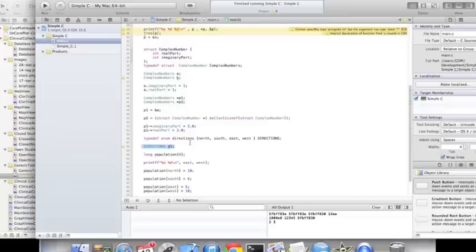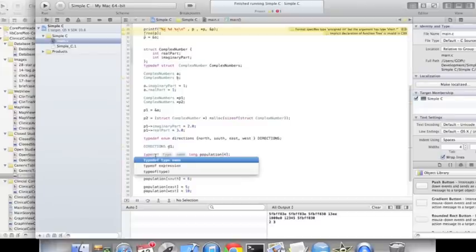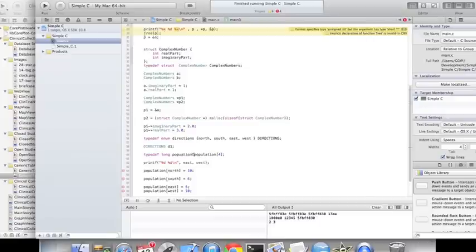Okay. I can also, instead of calling it long population 4, call this population count, right? I want to typedef this as population count, equal to an array of population 4. So I can pretty much define any data type, even if it's primitive. It doesn't matter. You can typedef them and start calling it your own. So that's what typedef is.